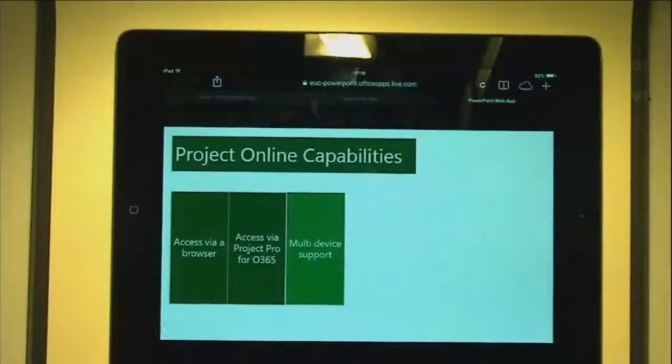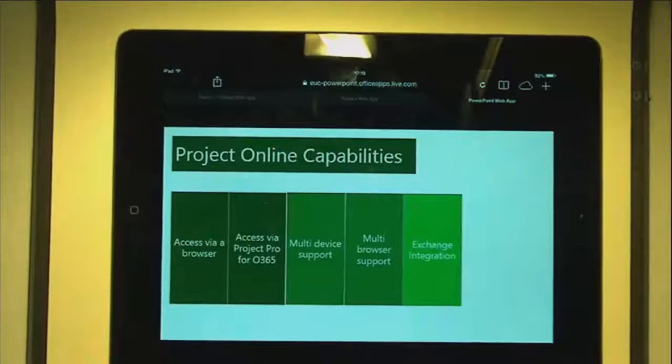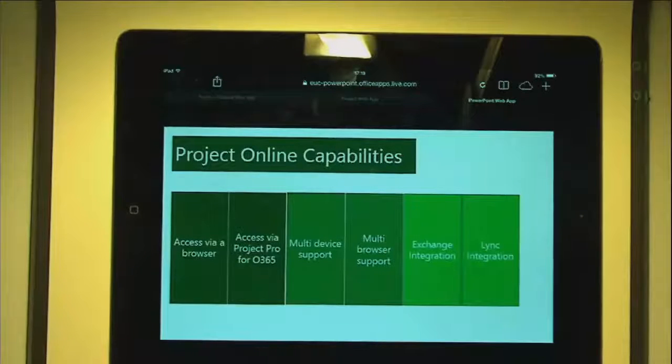Okay. So, Project Online capabilities. This is Project Server hosted up in the cloud. We can access that via a browser, or we can access it via Project Pro for Office 365. Obviously, today we're just going to see the first one because we know Project Pro for Office 365 has to be installed on a Windows Intel machine, and we know we haven't got any of those up here.